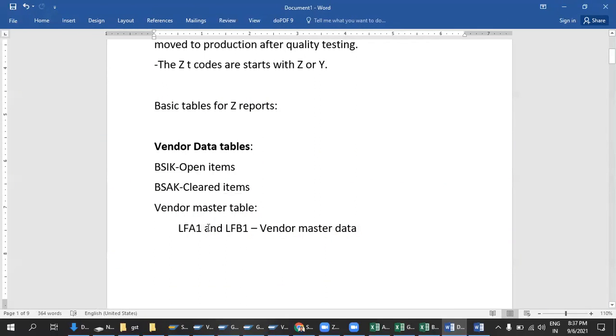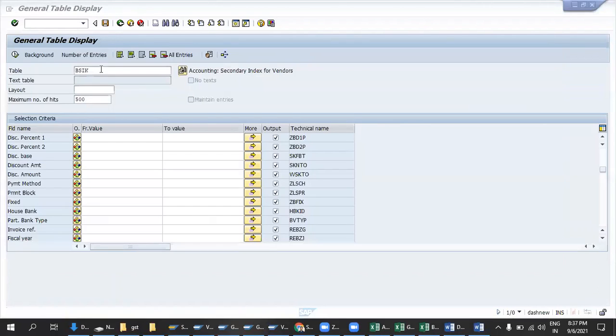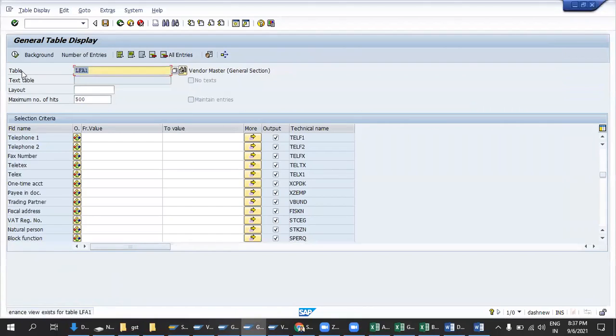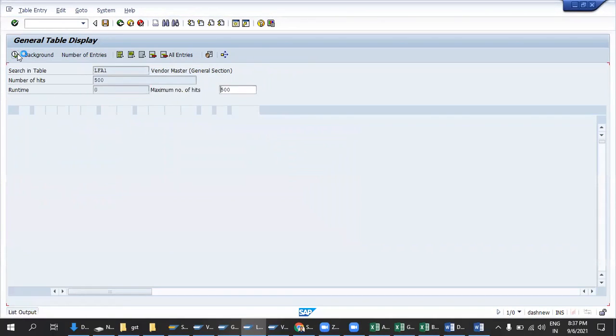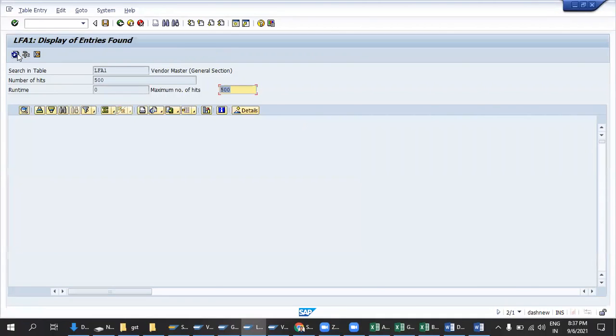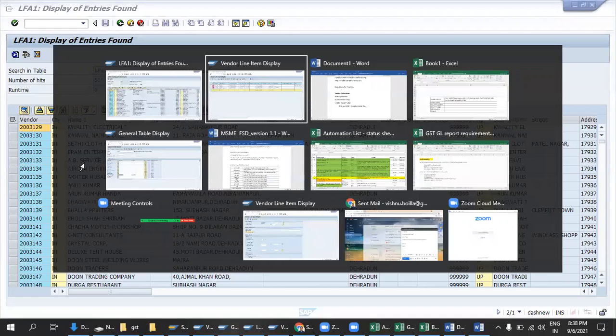So tables, this is mandatory. As an FI consultant, we have to remember these names. From where we have to fetch the data: LFA1. So I'm going to LFA1. The next one, what is the input? In LFA1, if you execute, directly I'm executing, guys, we can get all vendor information, but I don't want to display all vendor names. I want to display only one vendor.